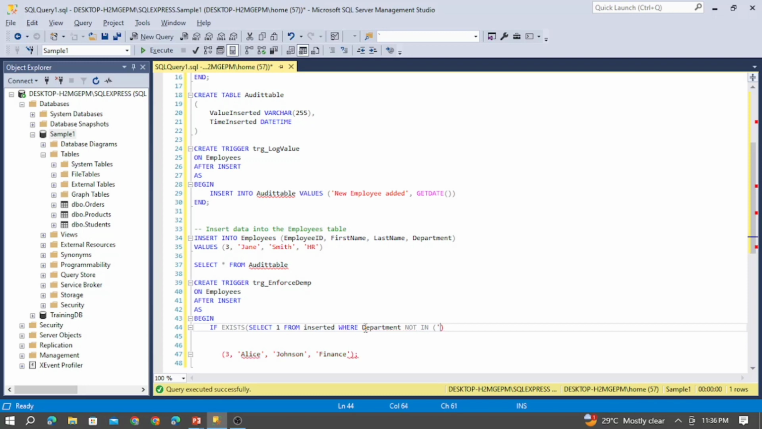So if it is not an IT department, or it is not an HR department, or else it is not in the finance department, then I need to perform the rollback action. So here I am going to give a BEGIN condition, and here I am going to raise an error. So you can use the RAISERROR function. This RAISERROR function will automatically raise an error that the inserted value is invalid. So we can provide invalid department.